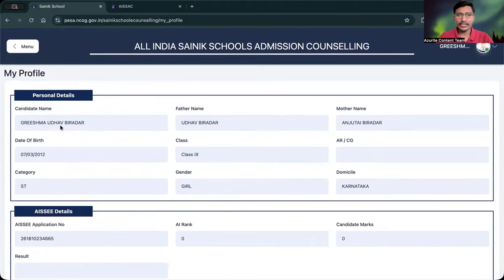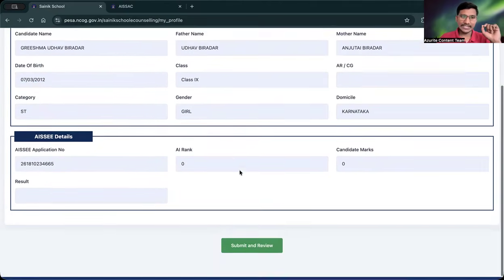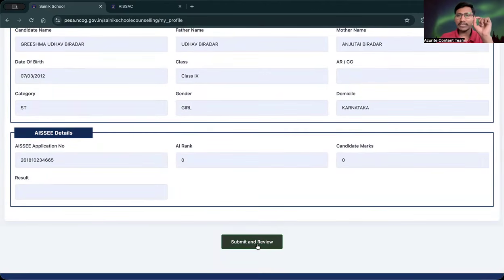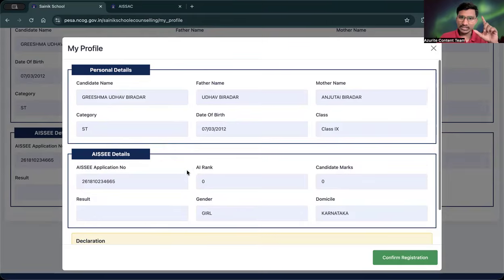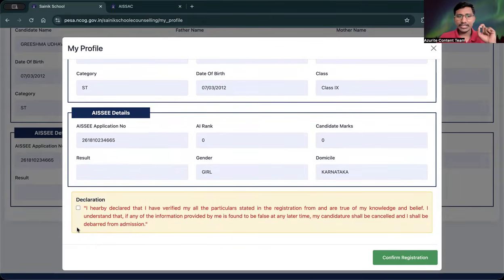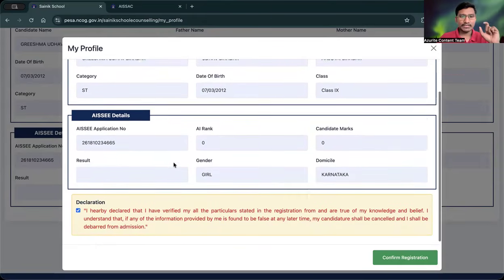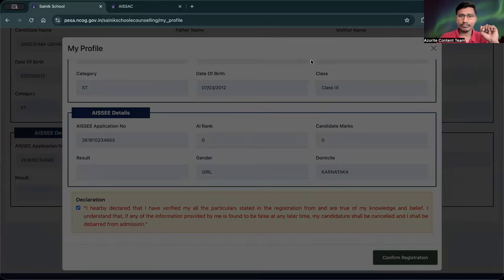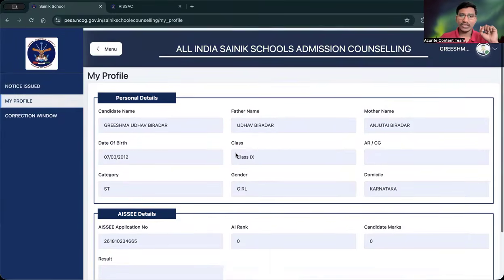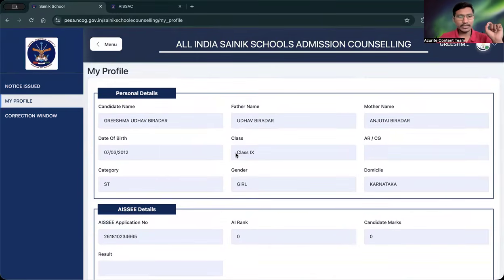Then you have to check all the details. Is it all correct? That is the name, that is Grishma, and here the date of birth, whatever the details are. You have to check all the details here and then submit and review. Once you have reviewed the details, you can submit them. It will ask once again for clarification, so you can verify once again and then confirm the registration. Yes, it is confirmed.